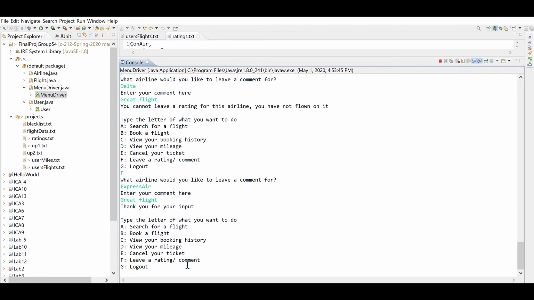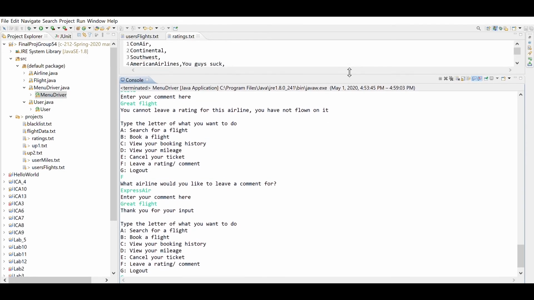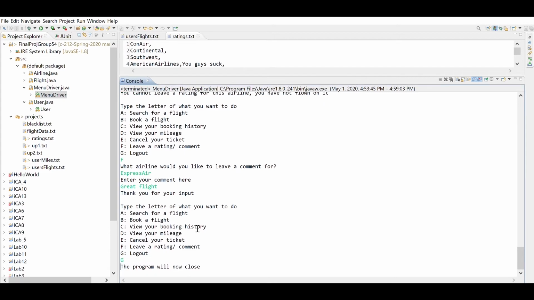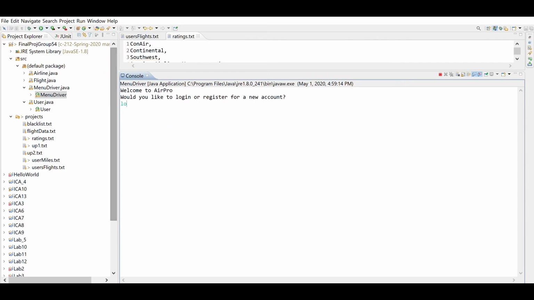Now let's go ahead and log out. It says the program will now close, and that terminates our program. Now let's look at it from the airline's perspective. Let's go ahead and run this again. And let's go ahead and log in.